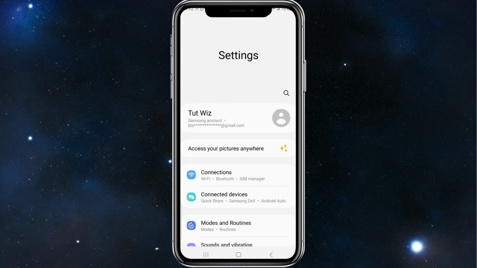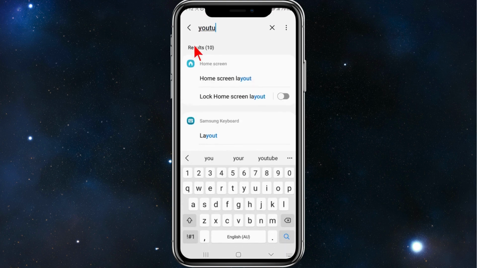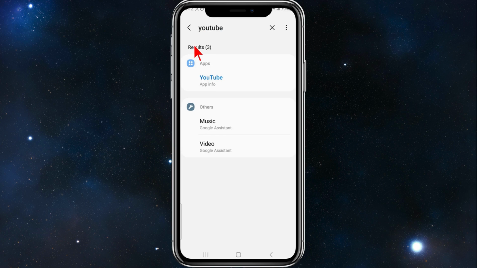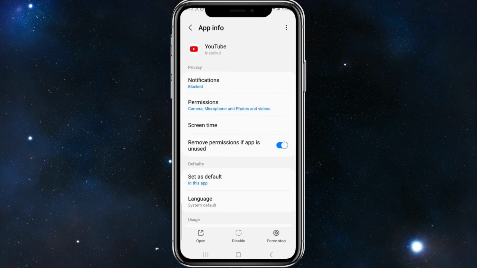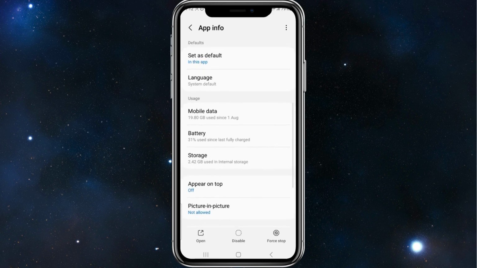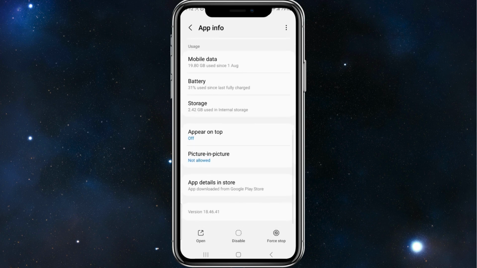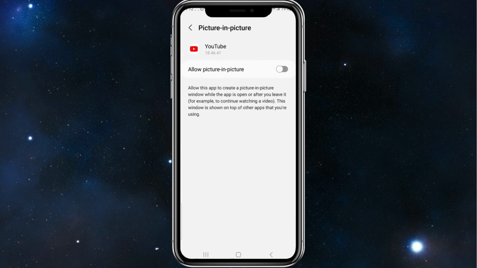Click into Settings. Now type in YouTube here, search, click on App Info under YouTube. On this page here you want to scroll down, and where it says picture in picture, on mine it says not allowed. So click into that, toggle allow picture in picture to on, and there you go. That's how you allow picture in picture mode on YouTube.